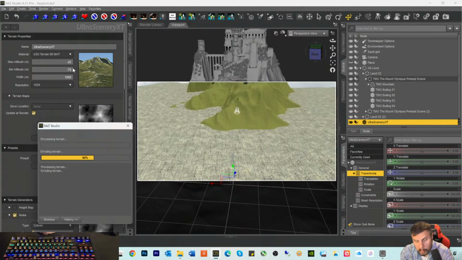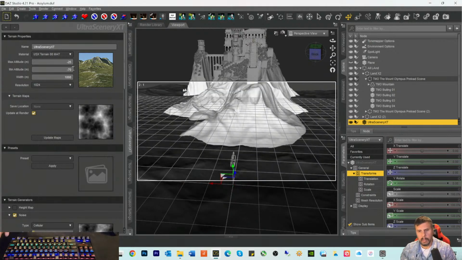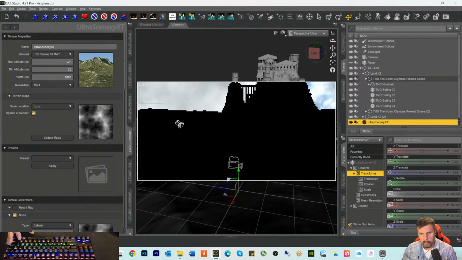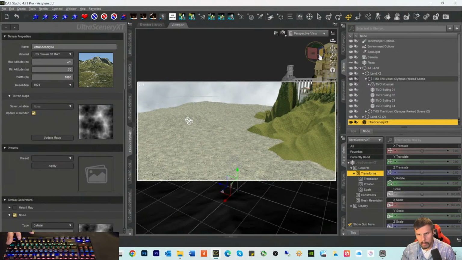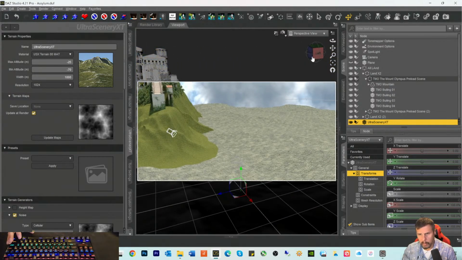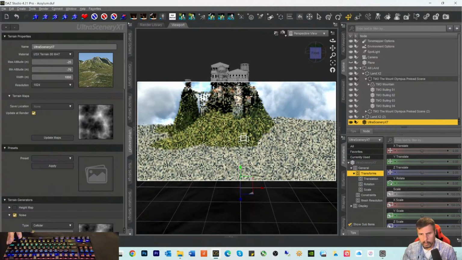I love this Ultra Scenery XT. Took me a while to figure out how to use it, but man, isn't this awesome. This is so awesome. All right. It's very awesome. And so this is just working perfectly.